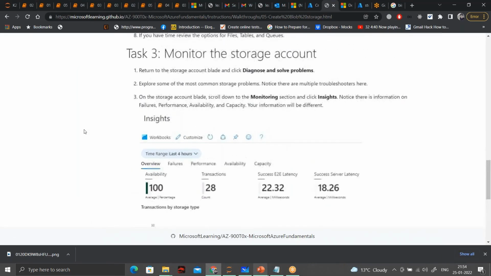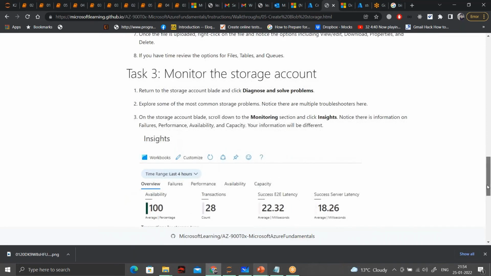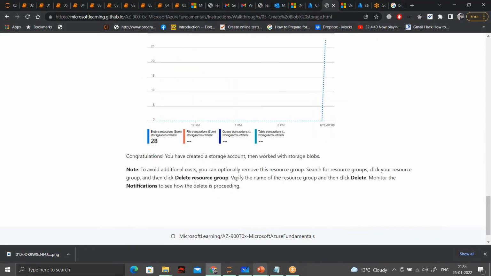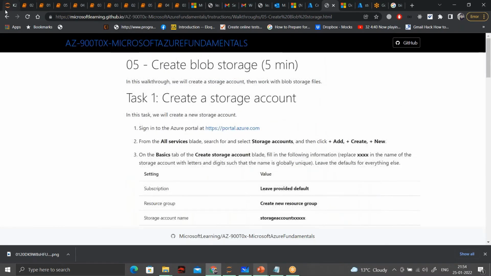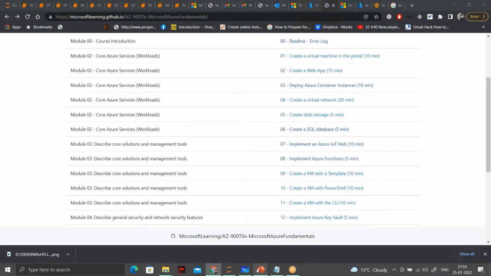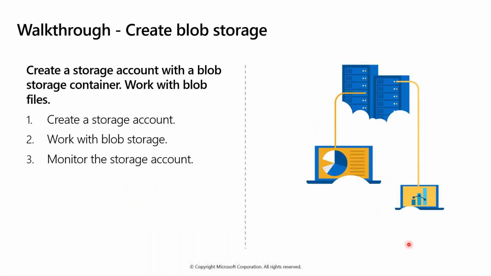Okay, and if you are doing this simultaneously, if you are also working on the labs, just make sure that at the end of the day you delete the resource groups also, because otherwise you will have some additional cost associated with it. Okay, after this, we will have to create a SQL database.